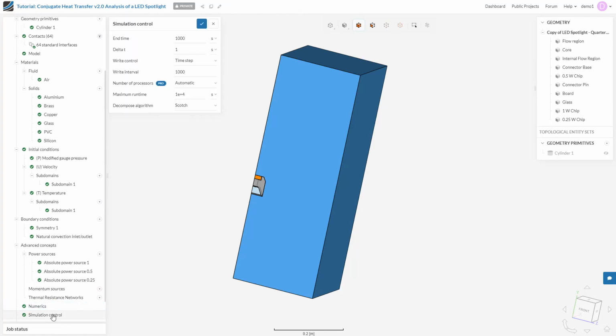Under Simulation Control, one can define how to perform iterations and how to write results. For a steady-state simulation, end time means when we want our simulation to end. So let that be 750. A delta t or time step of 1 second means that we'll in total perform 750 iterations. Write control defines how you want to write your results. A write interval of 750 means that we don't want to write down intermediate results, but only the final one.